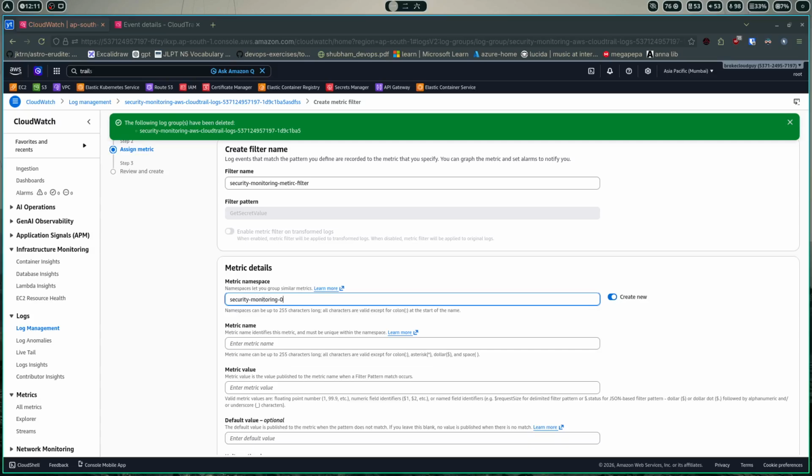Security monitoring metric name, namespace, metric name.